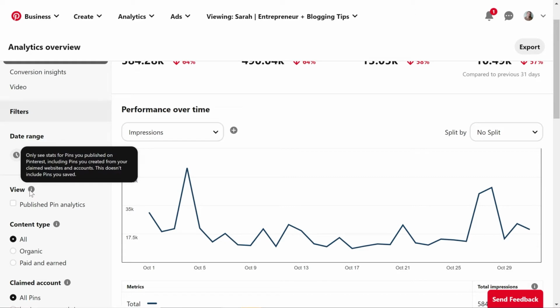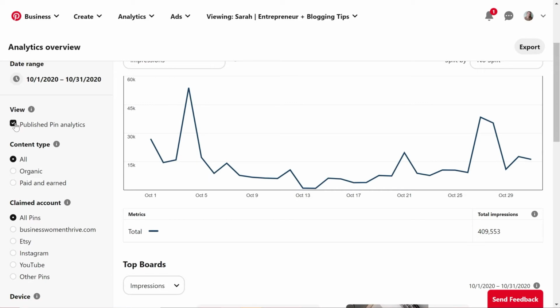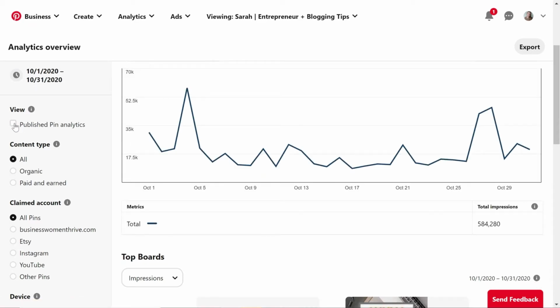View says: only see stats for pins you published on Pinterest, including pins you created from your claimed website and accounts. This doesn't include pins you saved. So basically, this is any pin that you have saved from your own personal website or any of these accounts down here. So if I save a pin that links to any of these: YouTube, Instagram, Etsy, or Business Women Thrive, which is my website, you can click on this and you will only see stats that go to your website, not any pins that you have saved from other bloggers or anywhere else on Pinterest. So that is the first thing that you can do.